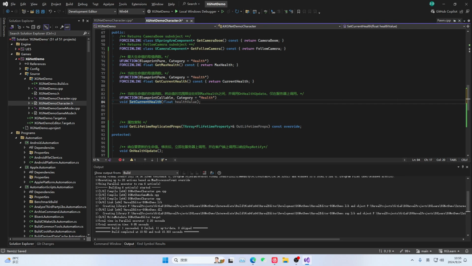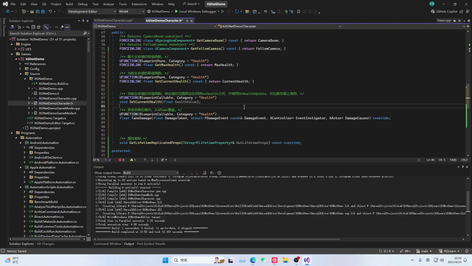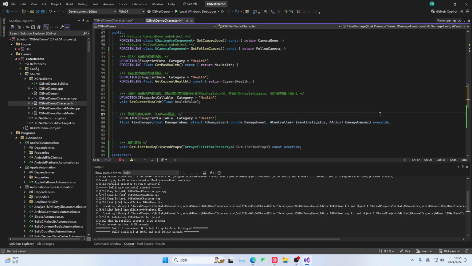Okay, then here we prepare a function. This function means when we modify the health value, we all call it through this function, because we want an entry function to call it. Okay, let's first create this entry function. Okay, after creating it, we'll leave it alone.